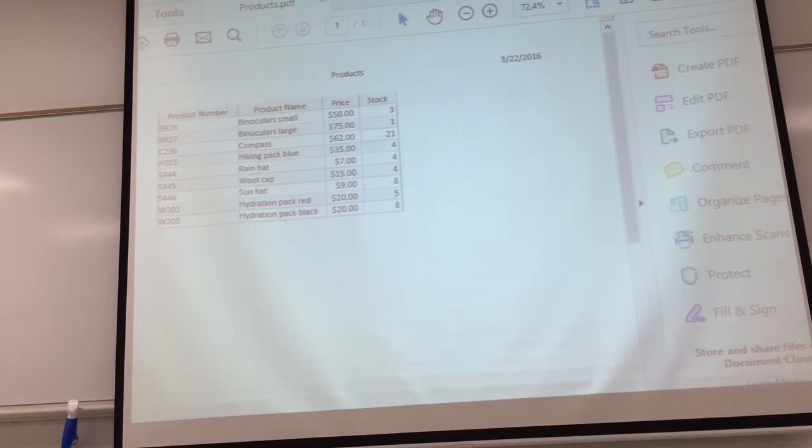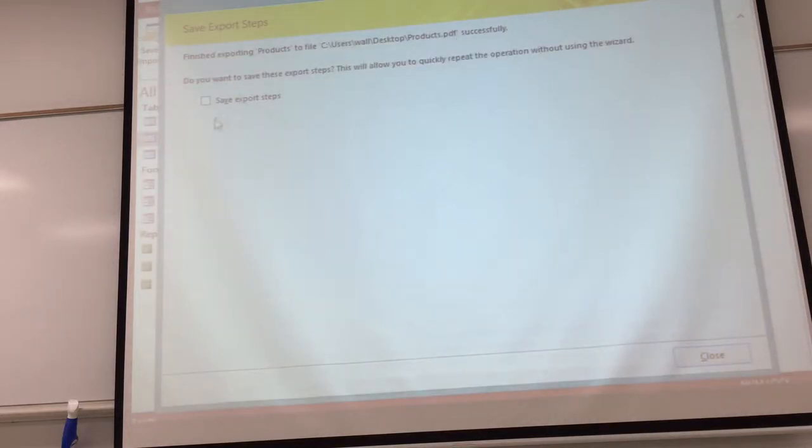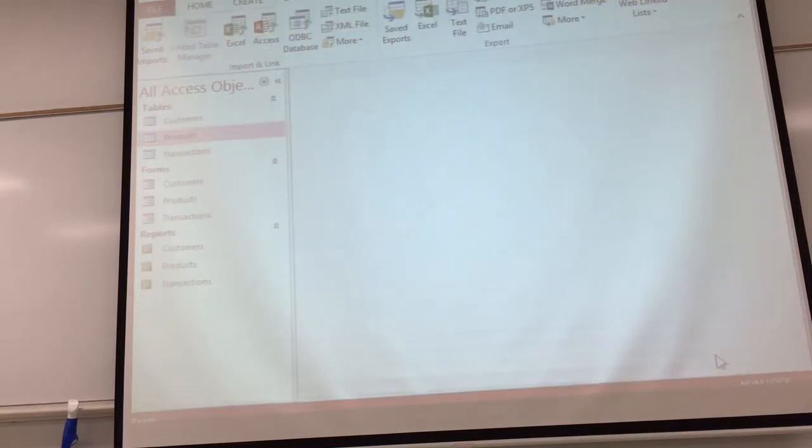And we can close that. Once again, we get the save import steps. We don't need to do that, just click close. And then we'll take our transactions table and we will export that to Word.